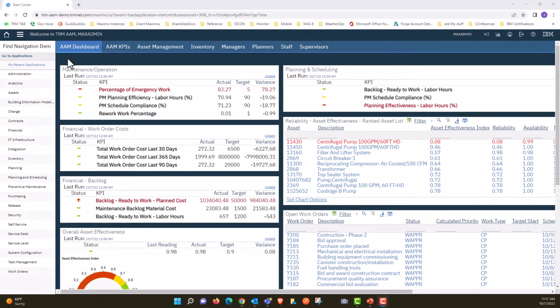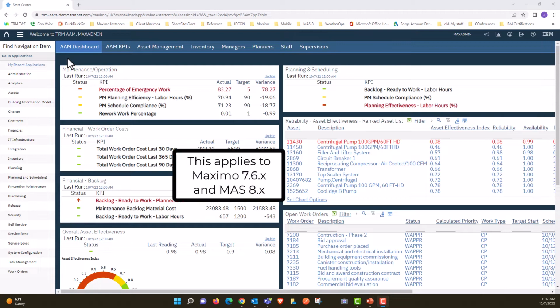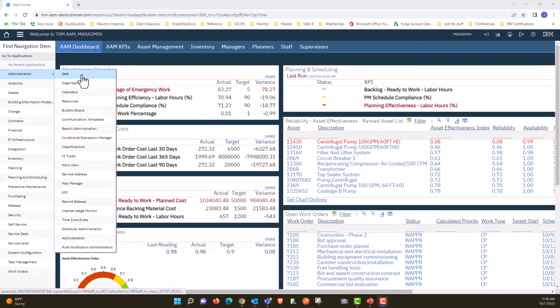First thing we'll mention is that this is not an Esri or ArcGIS map integration. This is just using the basic maps that are available from Bing or Google. Find the map manager. It's under administration. Scroll down here about halfway, and there's the map manager. It's always a good idea that you're logged in as Max Admin, of course.